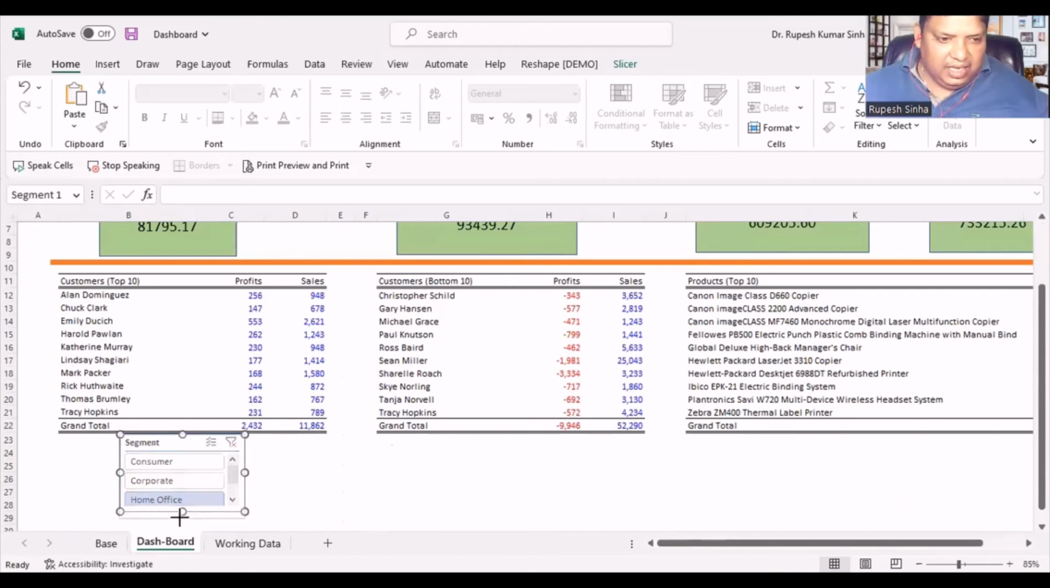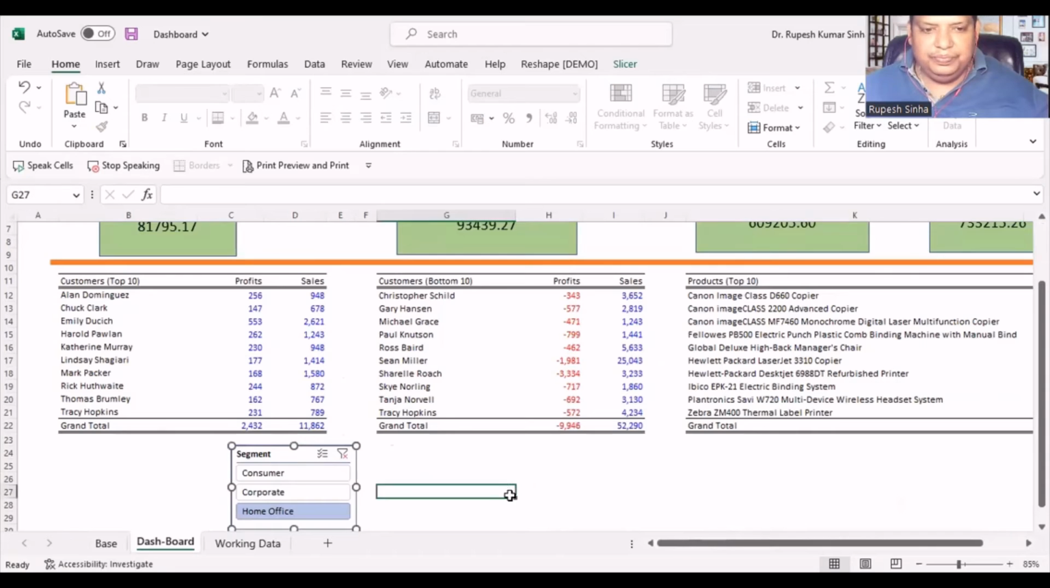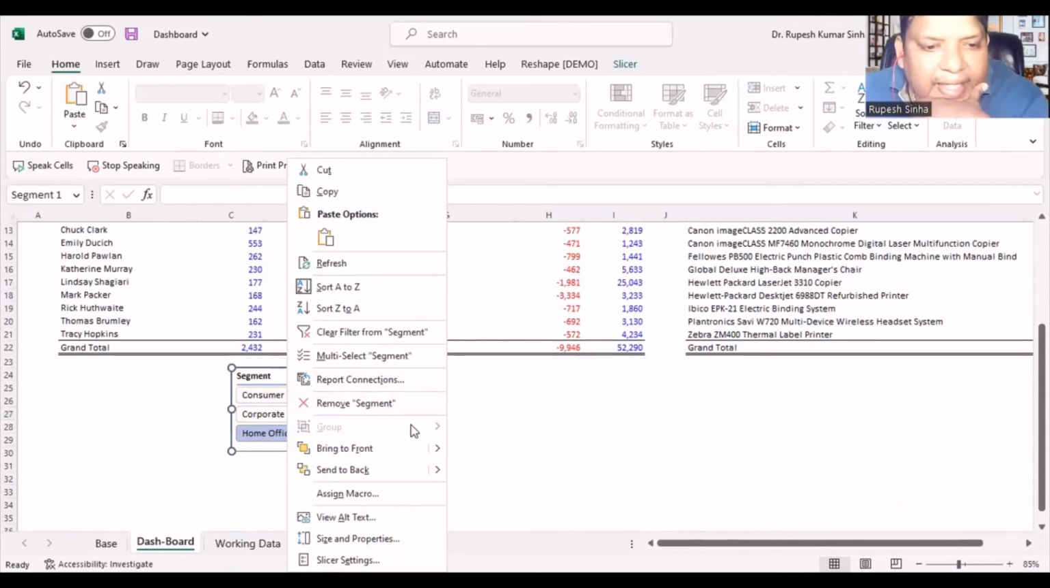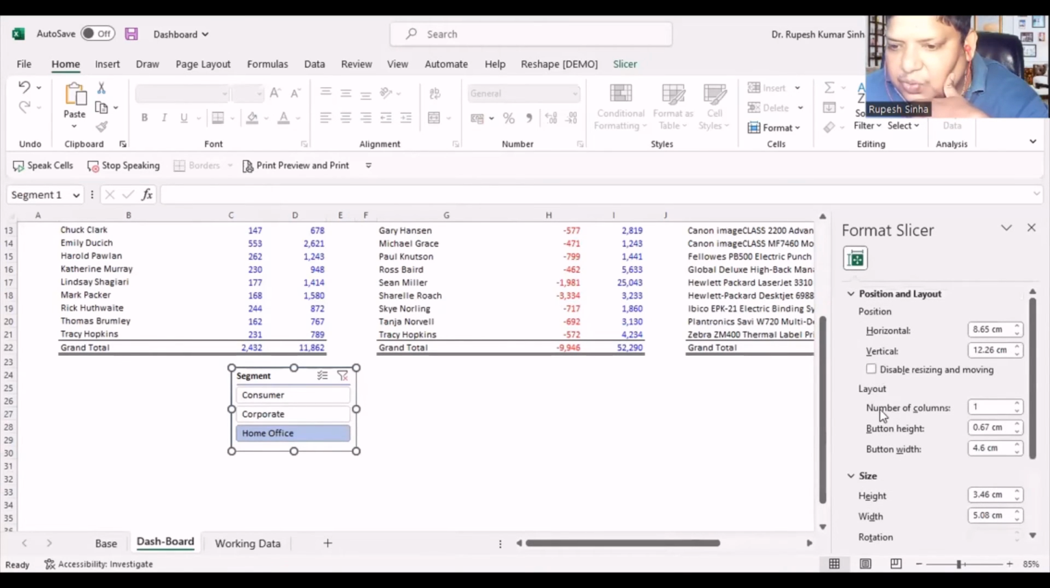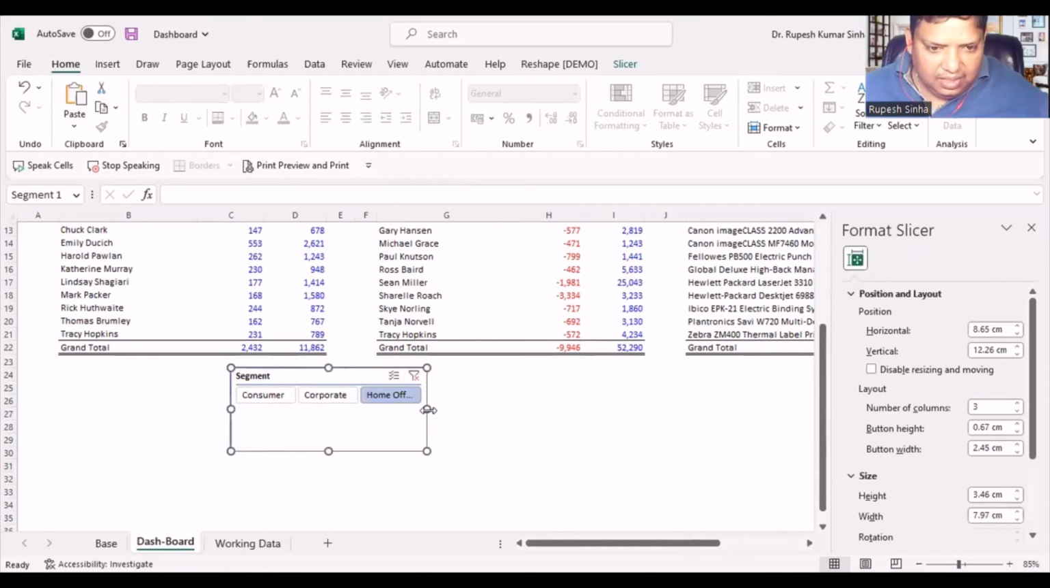Okay, I want to arrange it like a nice button. So what I will do, right click on the slicer and go to size and properties. In size and properties, go to position and layout, and in the layout, number of columns is 1, make it 3. So what will happen? It becomes like a horizontal button now. So 3 values are there.